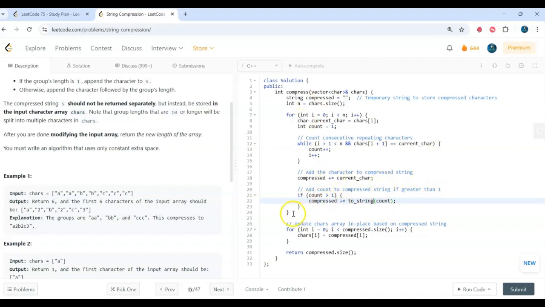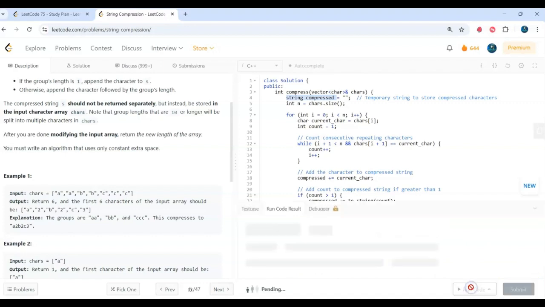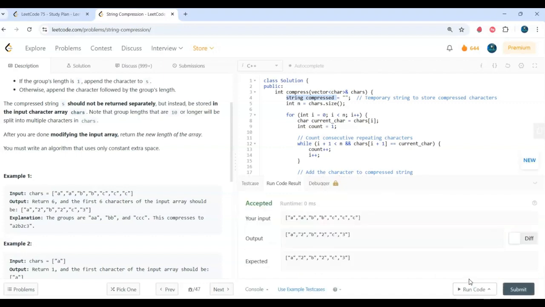In this way, we have converted our integer to a string, and I have added that value into our compressed string. After this whole for loop, I have updated the chars array in place by iterating over our compressed string. Since our problem statement asks us to return the size of that compressed string, we have returned compressed dot size. So let's run this code. So let's submit.